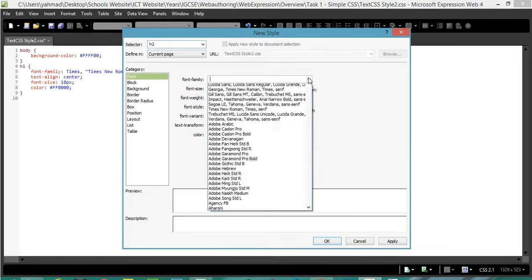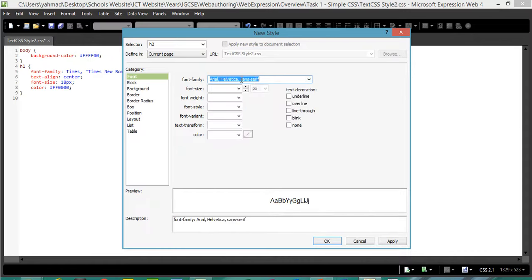So we don't want to have any fonts beforehand. We just need to show sans serif. If they ask you for fonts, you need to include the fonts. If they don't include fonts, then you just include sans serif.